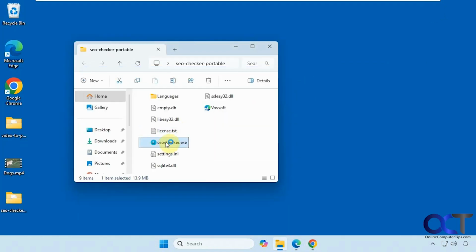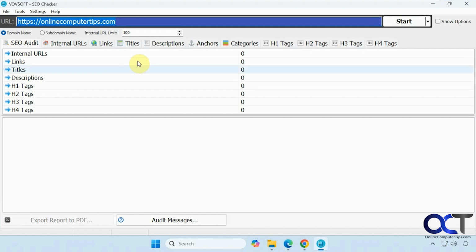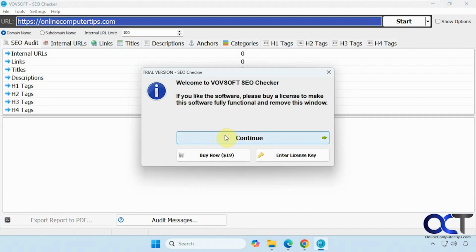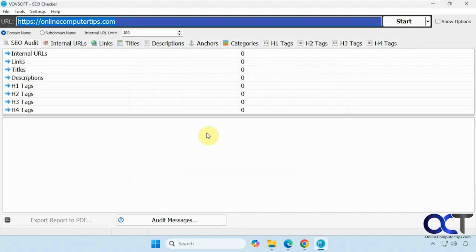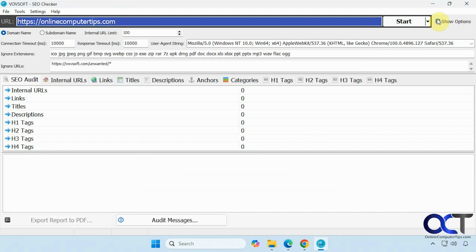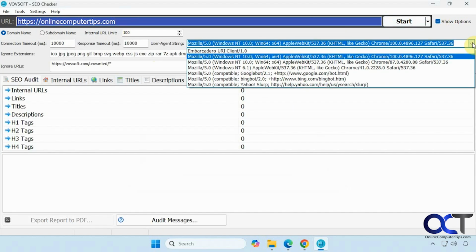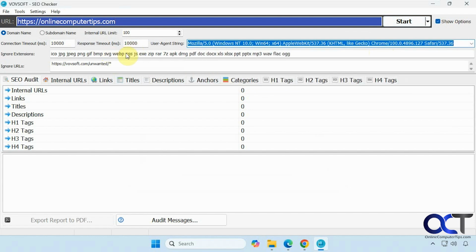All right, so here's how it works. Just run the program. And you'll see here's the little nag screen. And you just put in your URL at the top here. And you can see here's the URL limit. Right now it's set to 100 for the default. And you have some other options here. So if you want to change any of these, you can.